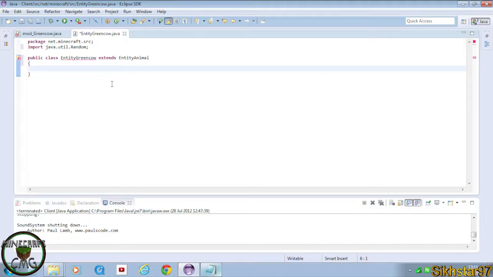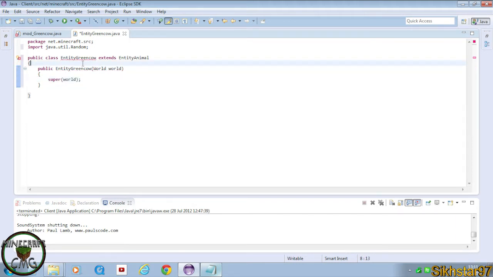So we're going to create our first constructor, which is public entity green cow, 2 brackets, and put world, 2 curly brackets afterwards, and now we need to put super world. So this is like the base of this constructor that you need to put in, and that's our first constructor done.